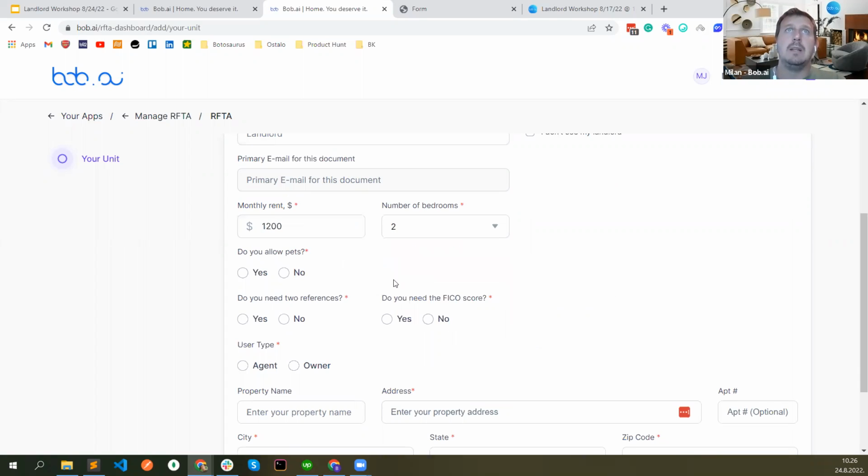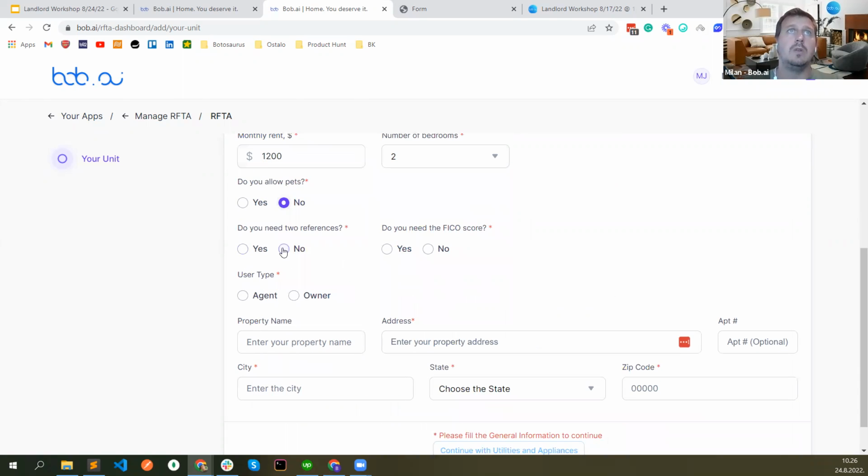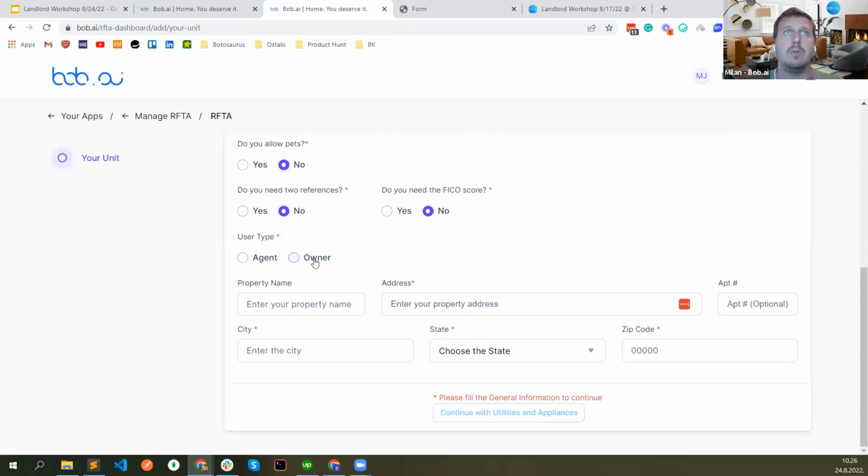So I can put a monthly rent. Do you allow pets, yes or no? Do you need 2 references? Do you need the FICO score? And if you're an owner or agent. Last time I was an owner, so let me select this time that I'm an agent. What this means is I just have to submit the management agreement when creating the property.